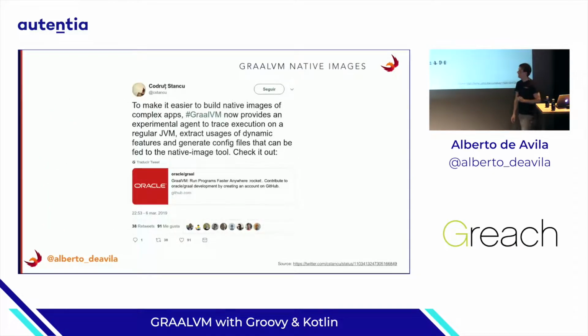Here is a tweet from one of the engineers working on the Graal team. He said that they have created a Java agent to generate some config files to help developers run GraalVM native images. Later we will see how it can help us at the time of generating a native image correctly.